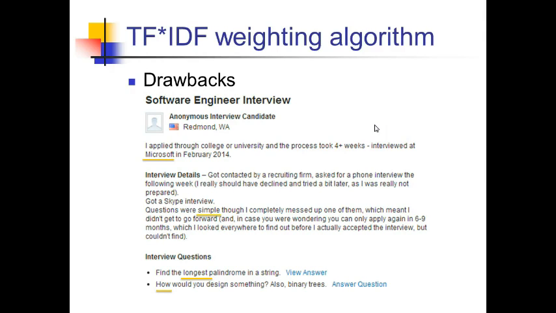However, there are certain drawbacks of this algorithm. First of all, certain words will have high TF times IDF weighting, but should not be included in the interview sentences. For example, the company name here, like Microsoft. And some words should be included, for example, like the "how", which is indicative of an interview question.